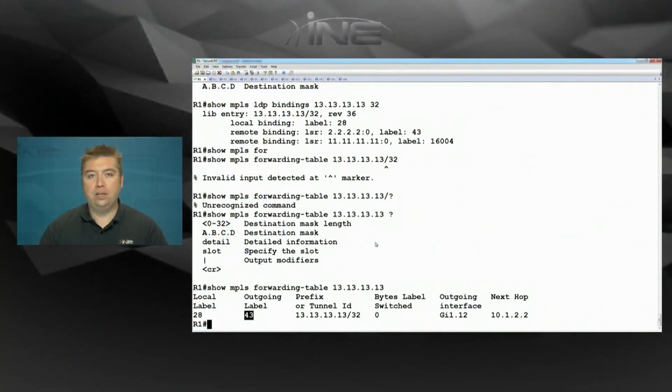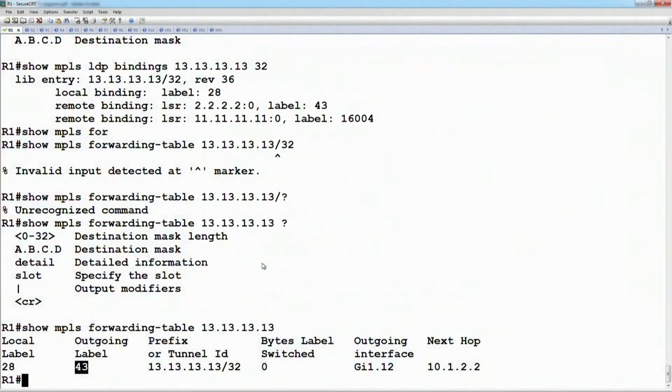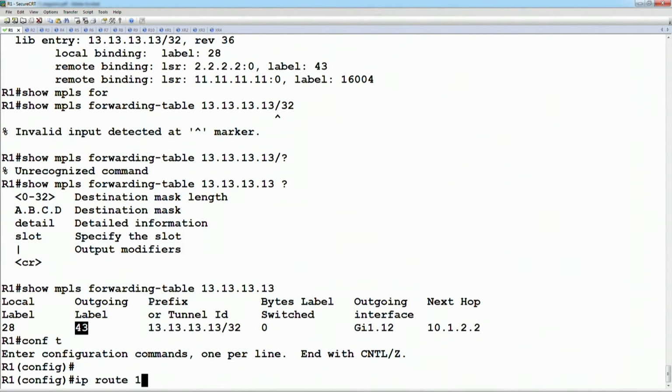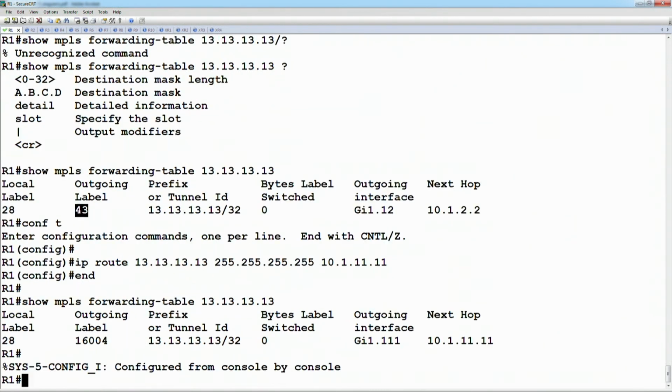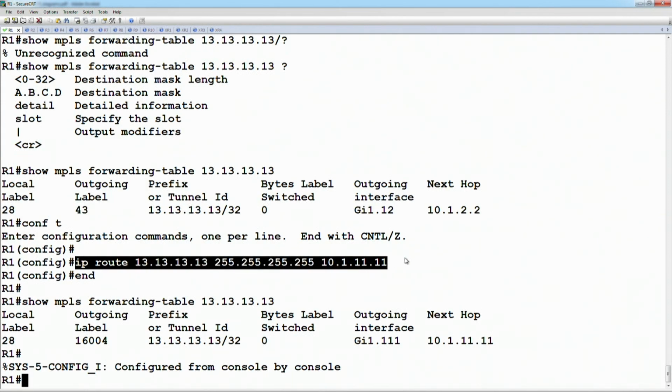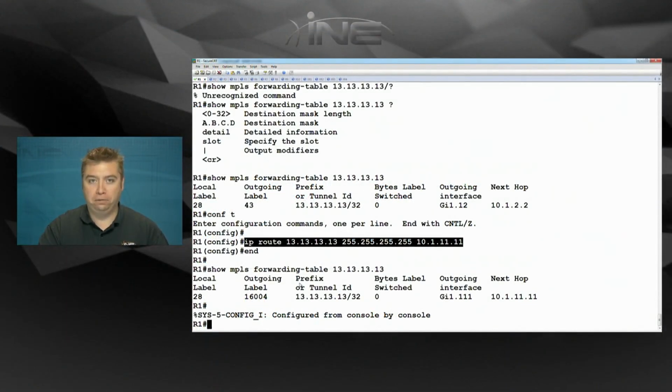So really the key point here is that you can learn multiple labels to the destination, but the only one that is being used is the agreement between IGP and LDP. So the way to change the label is to change what is the IGP route. So likewise, if I was to say, let's statically reroute around this. Let's say IP route 13.13.13.13/32 is now reachable via 10.1.11.11. If we now look at the MPLS forwarding table, now the label changes, because if I change what the IGP path is, it means I change what label I'm pulling out of the label information base in order to go to the LFIB. So IGP synchronization is doing the same thing, it's just an automated process.